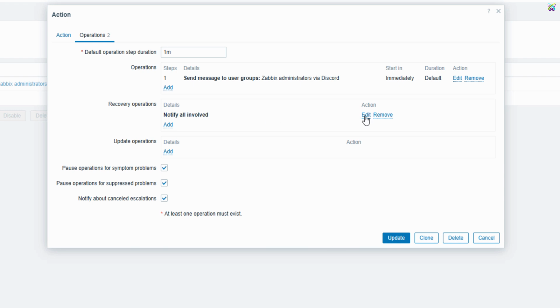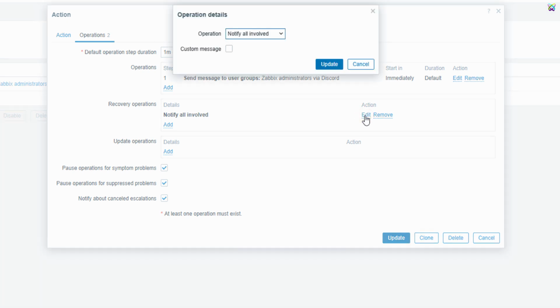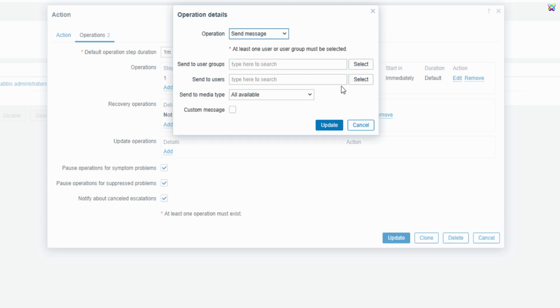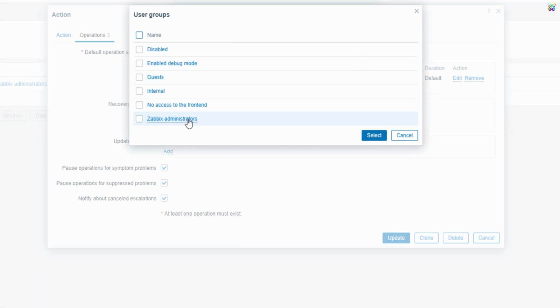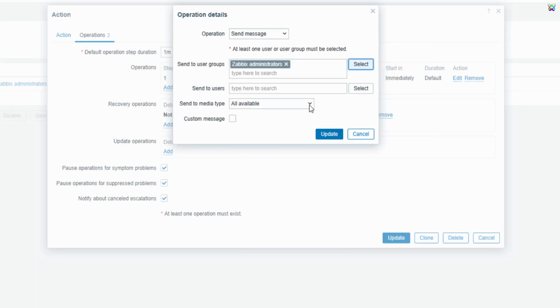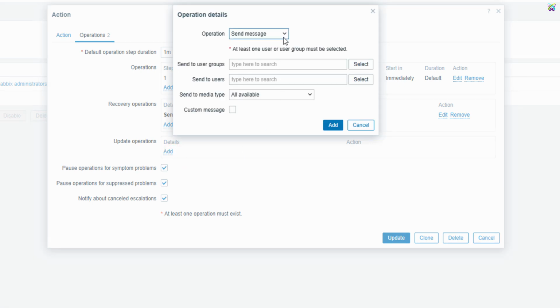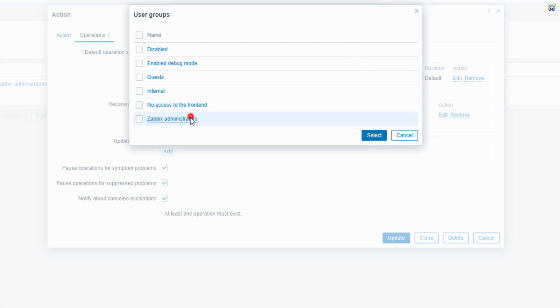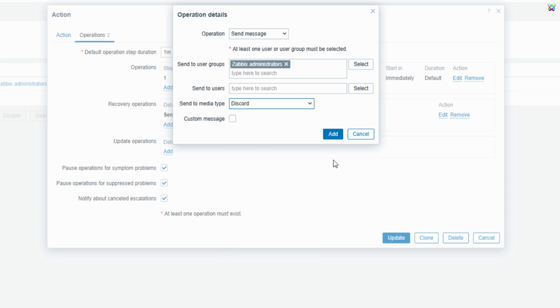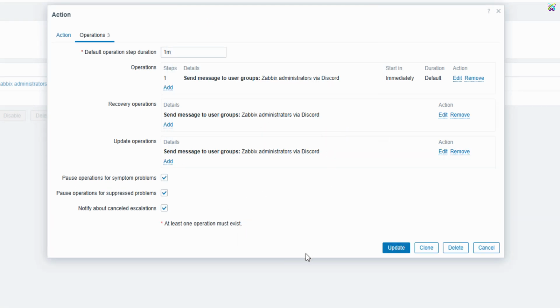Next, in the Recovery Operations section, click the Edit button. Here, we'll configure an action to send a notification when a problem has been resolved, such as a message to Discord confirming the system is back to normal. Similarly, let's configure the Update Operations section to send notifications whenever the problem status is updated, such as severity changes or added comments. Finally, click the Update button at the bottom of the Action page to save all your settings, including alert, recovery, and update operations.